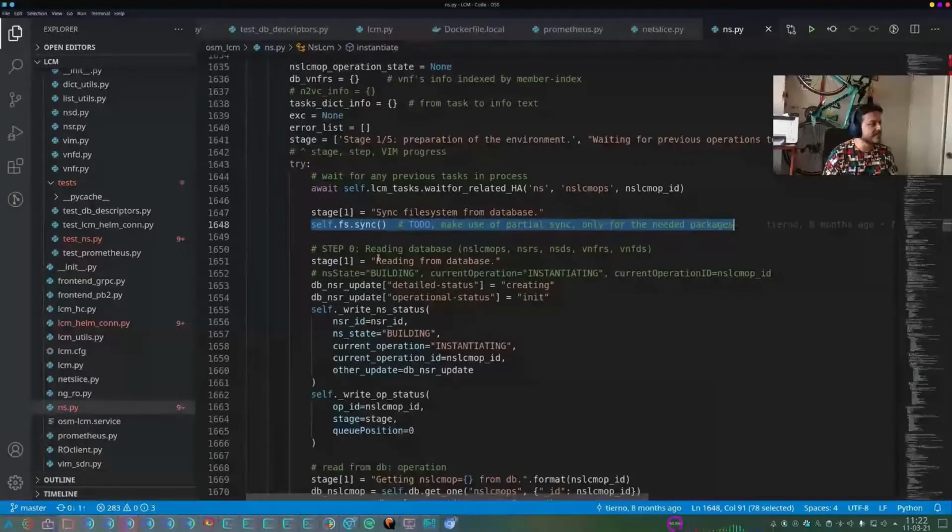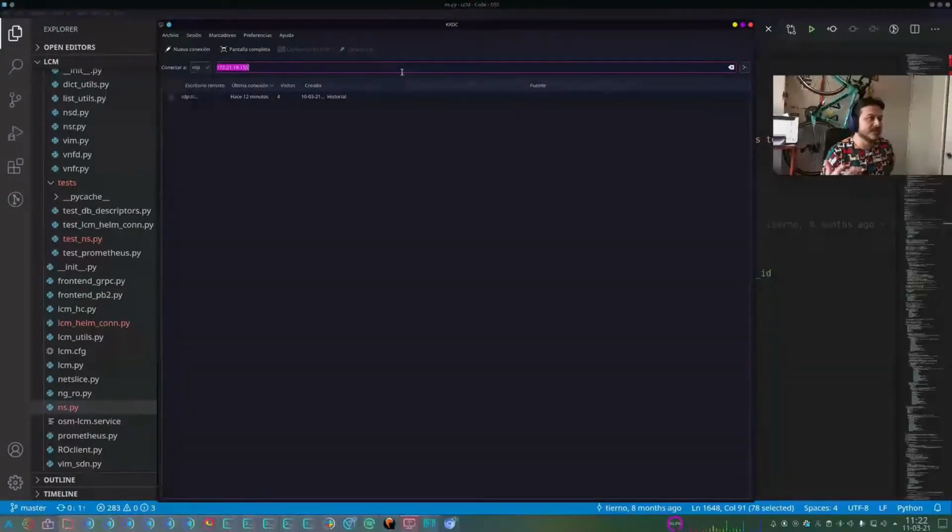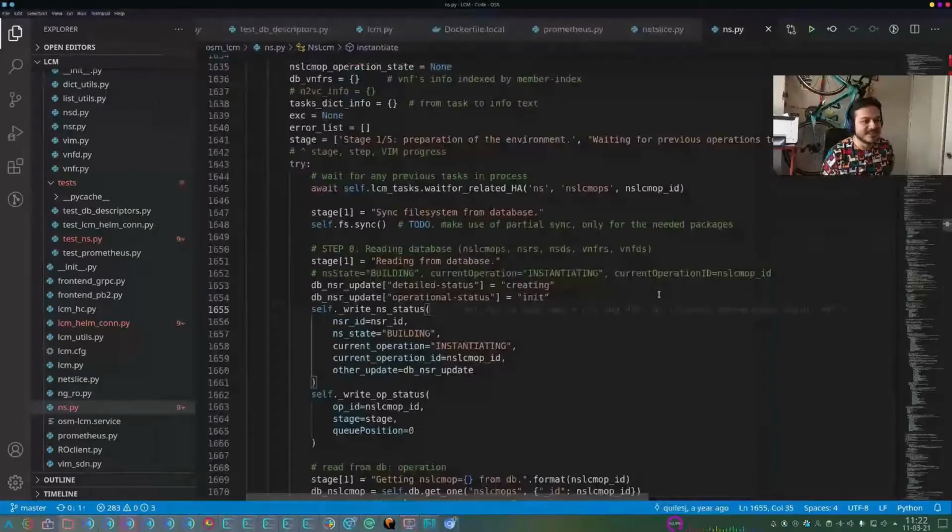Yeah, it's lagging in the virtual PC. That's why I'm using my own copy of the LCM, because from Chile the ping is really horrible to the virtual PC. It just disconnected. But anyway, I'm connected through SSH, and this is the same instance.